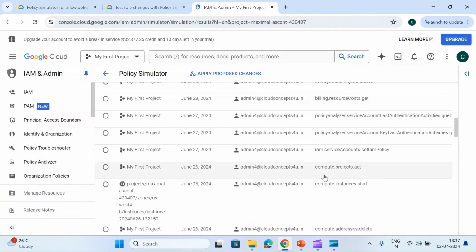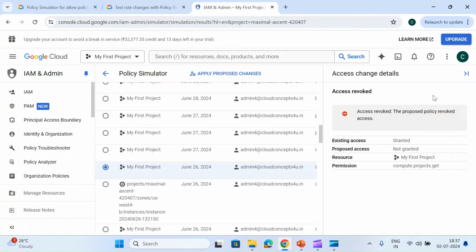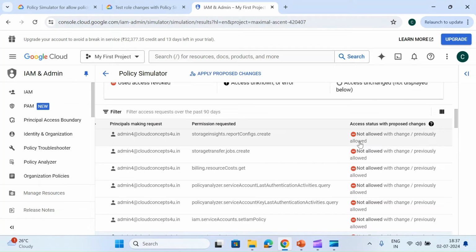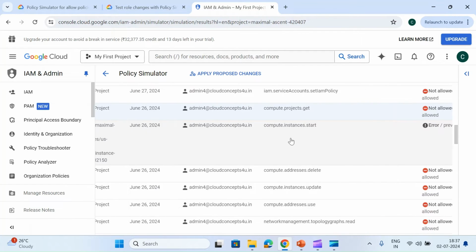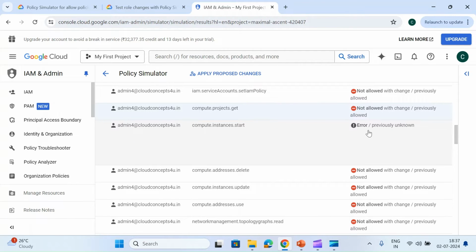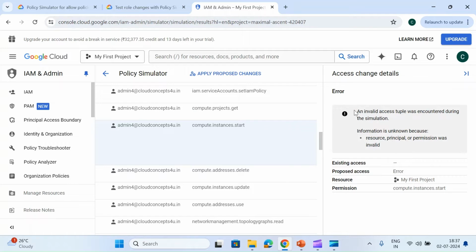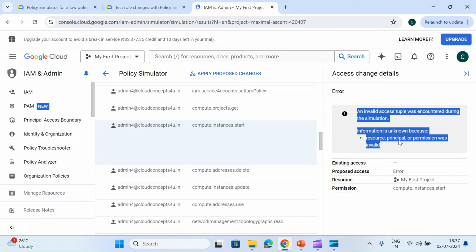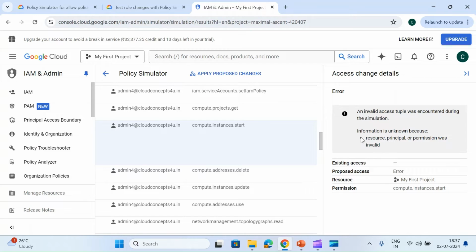And if I go to Compute Engine, for this also access has been revoked for me. This is not allowed with the change, previously allowed, not allowed with change. For the error unknown, like previously unknown, it can show us the previously unknown option or error. If I click on this, it will say the information is unknown. It can be because of some issues that it is not able to identify the permission.